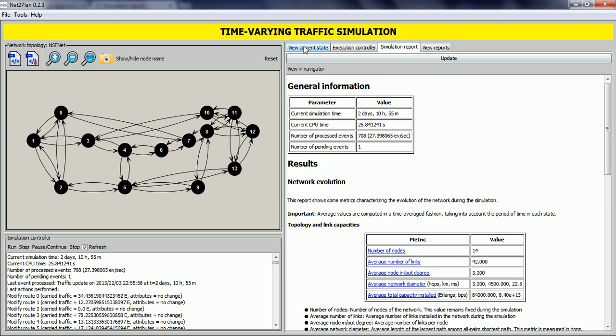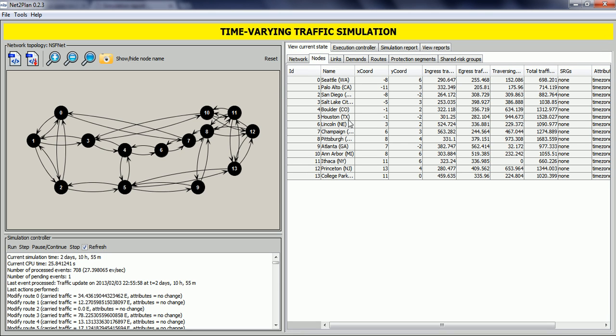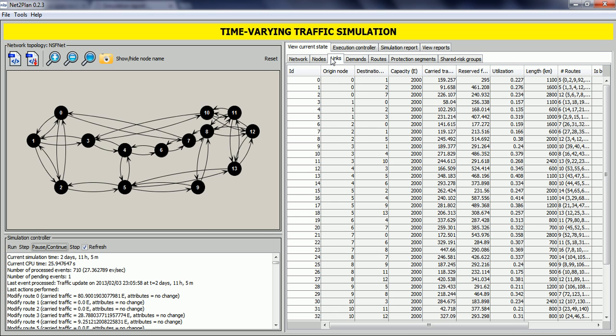Under the View Current State tab, you can see information about the current state of the network at the moment of the simulation. For example, you can see the nodes and the ingress and egress traffic of each one. As the simulation runs, you can see that these two values vary over time. The same thing for the links. You can see the capacity, for example, of all the links.